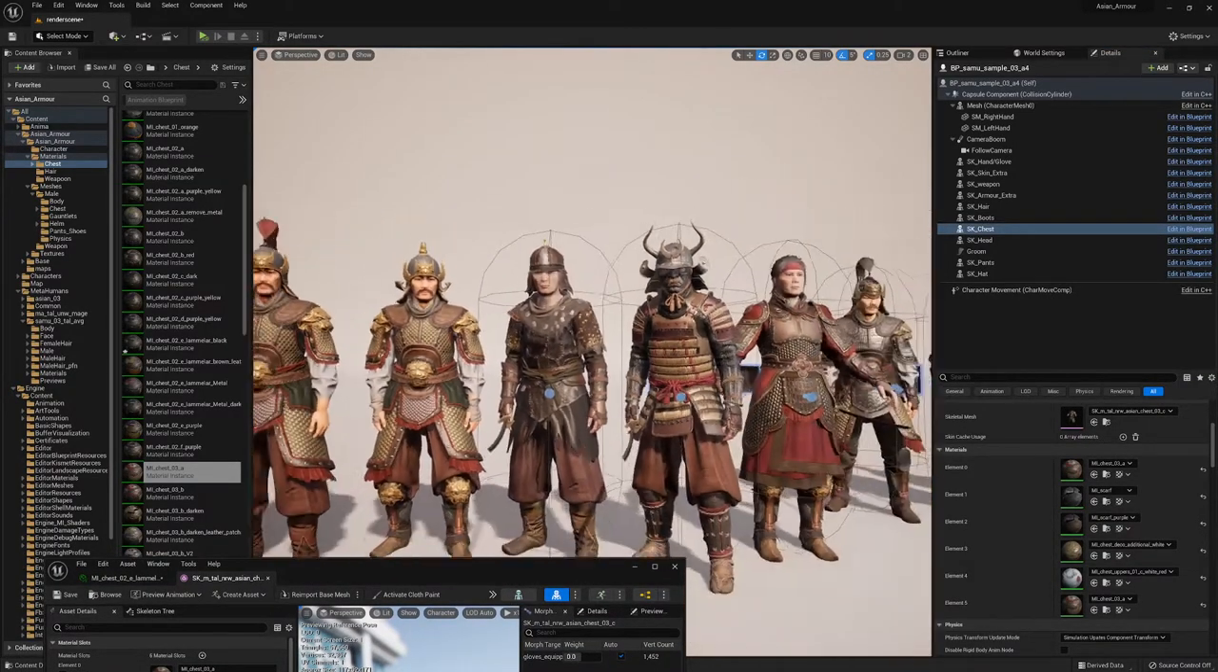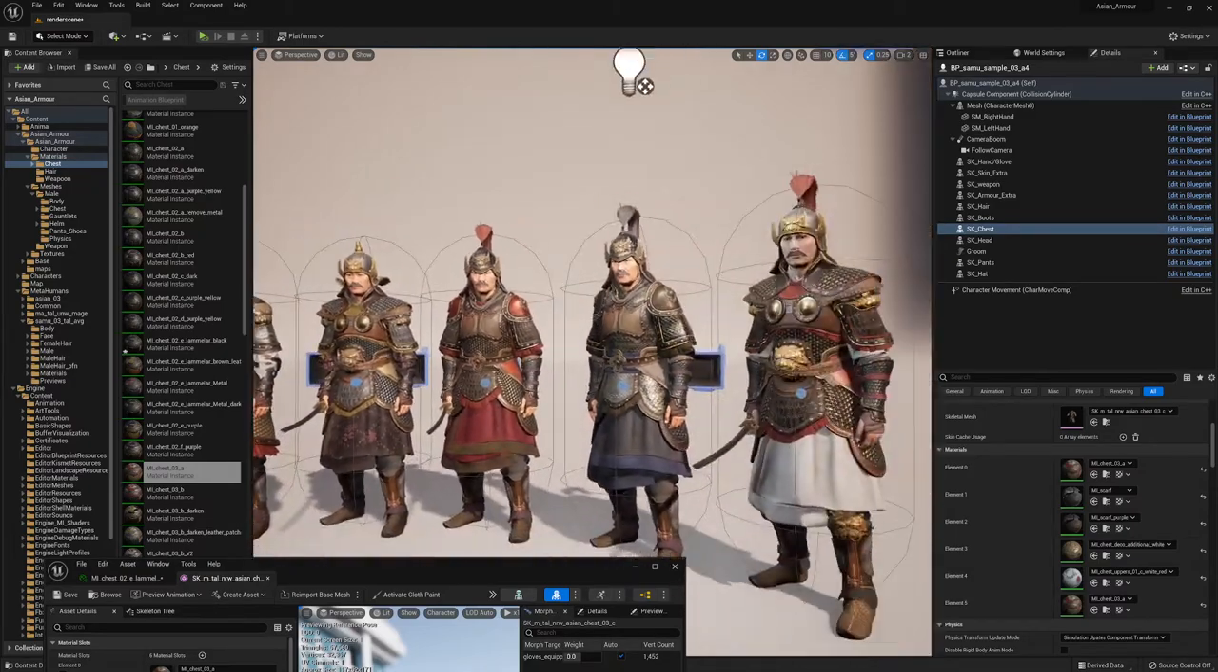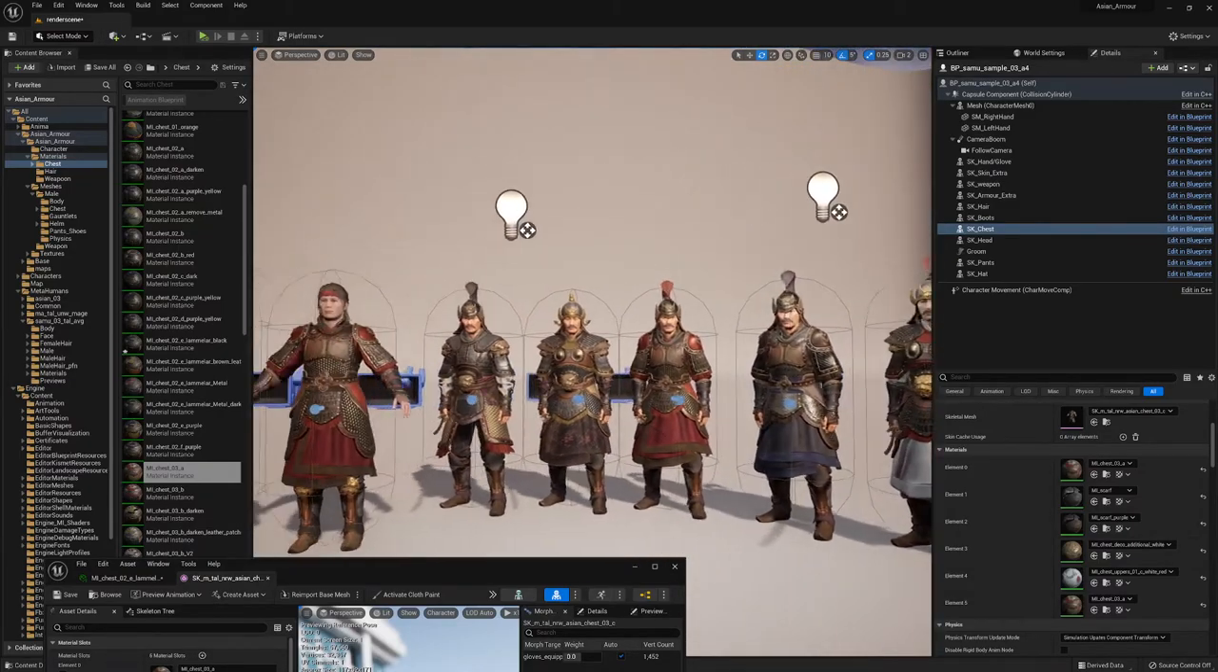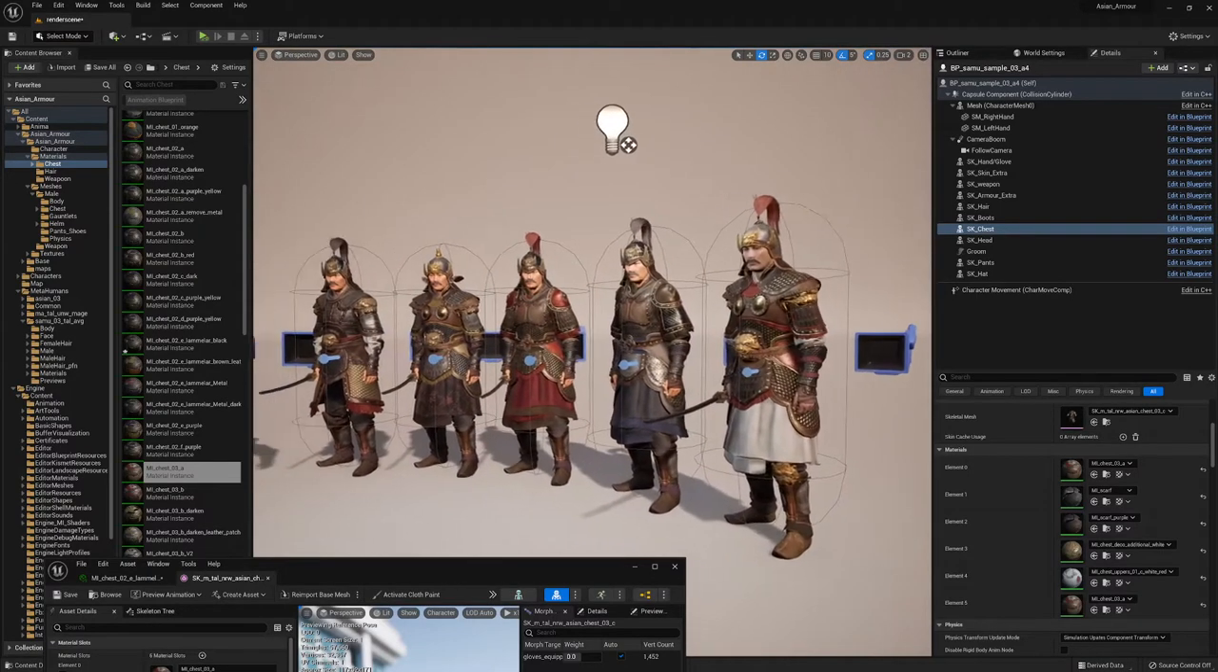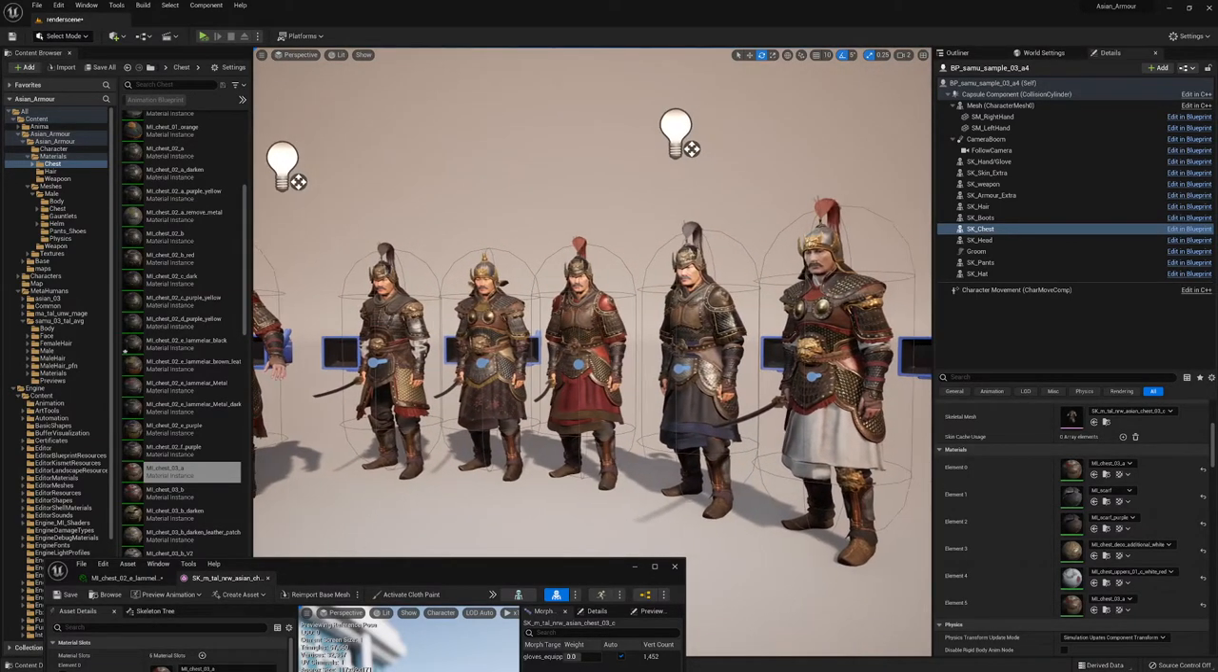Yeah, this was just a quick overview for you guys of what we've made here over the last couple of months. It was a lot of work and love which went into these guys.